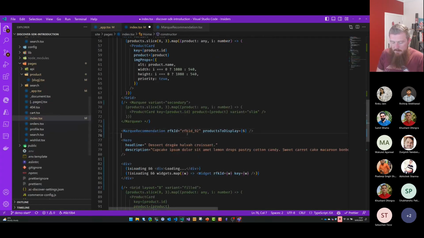So I'll go back to index. The one thing I want to call out as well before I show the site is here's where we're tying it through to that component. So you can see here, we're passing in a specific RFK ID.